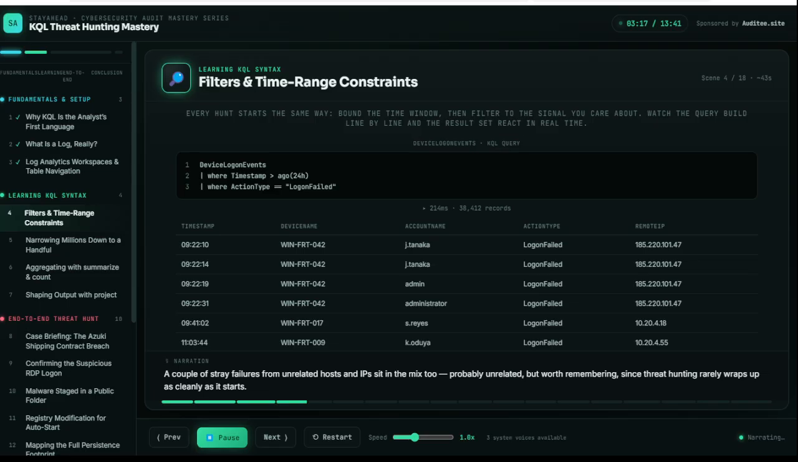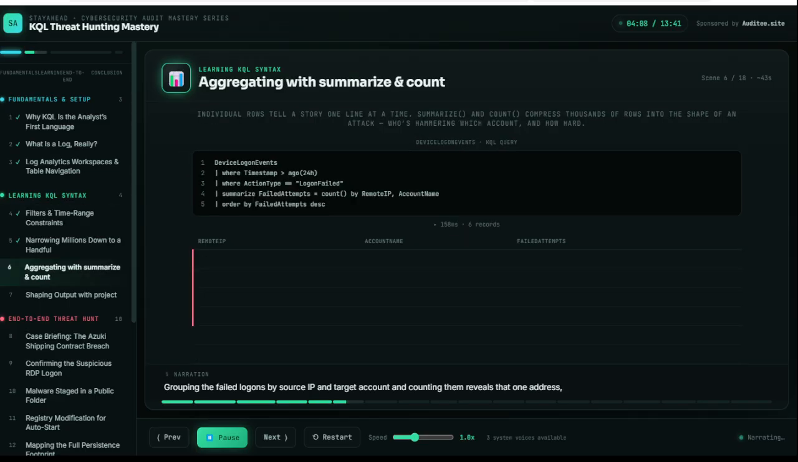Reading rows one at a time only goes so far. At some point the question shifts from what happened to what's the shape of what happened, and that's exactly what aggregation is for. Grouping the failed logons by source IP and target account and counting them reveals that one address, 185.220.101.47, is responsible for 61 of 65 total attempts, spread across 4 different account names, with the heaviest pressure on the built-in administrator account.